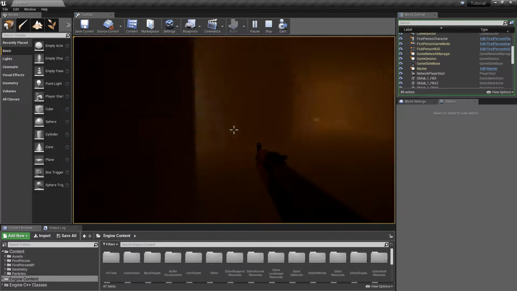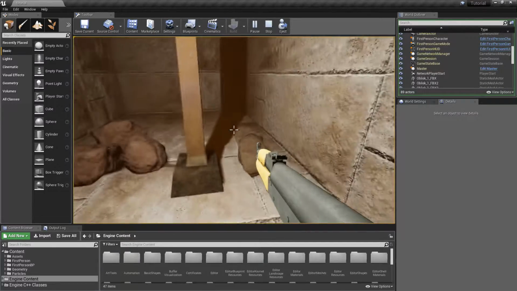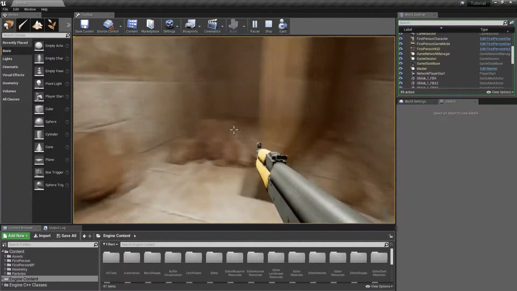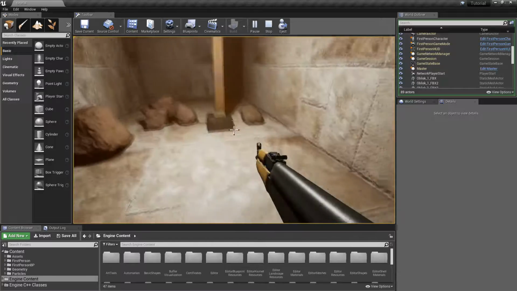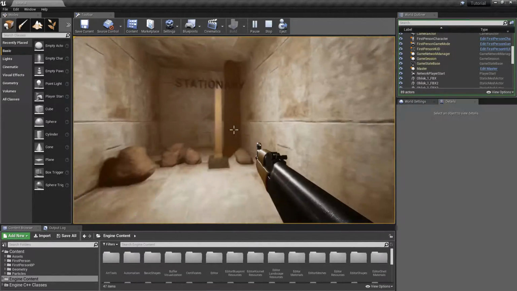Next up is stationary. Stationary gives you the sharp shadows that you want, and it even lights up my movable actor here, which is my gun. It's going to be a little more resource heavy than the static, and you can't move it.